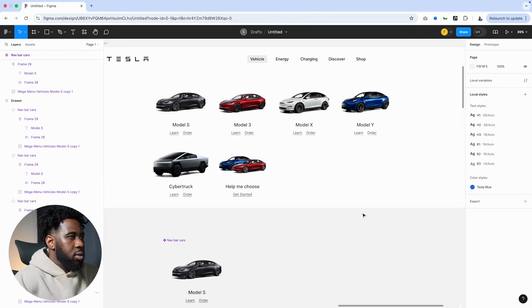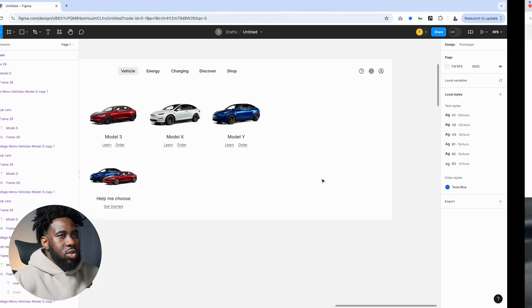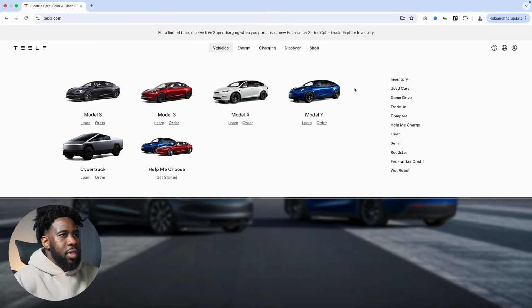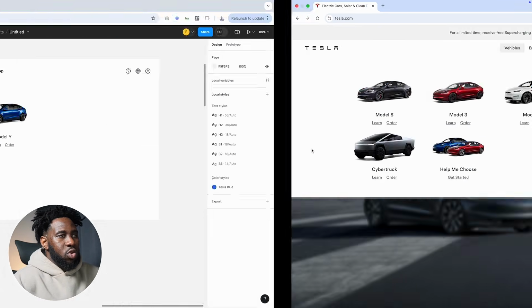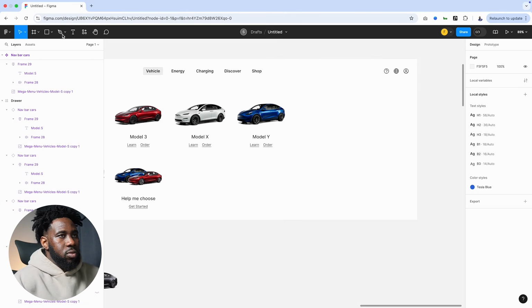So that's done now. The last bit in this nav bar, the second nav bar, is the menu that we'll have on the side here. So we have Inventory, Used Cars, Demo Drive, Trading, and all of that. So we're going to create that quickly.